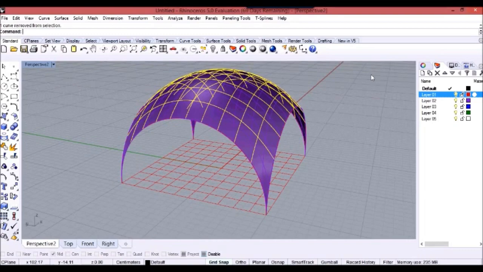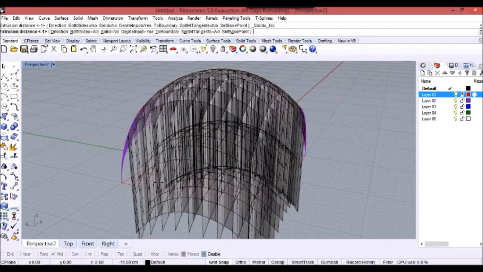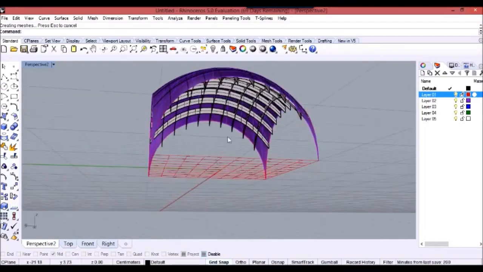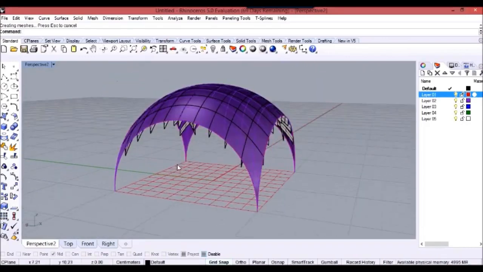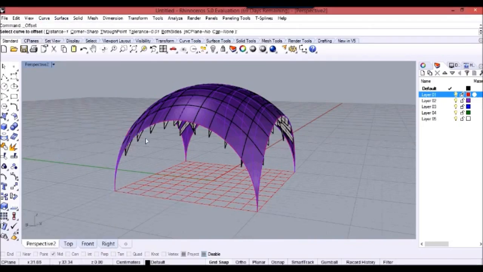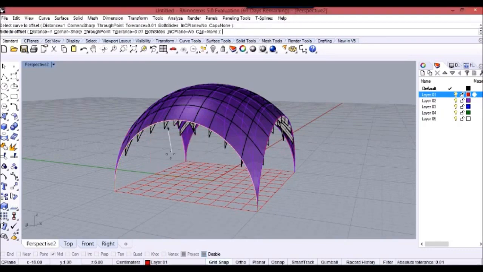Now I'm going to extrude these curves. So for that I'll go to surface, extrude curve, straight. I'll give it a value of -1 because we're going on the direction below, and this will give us a nice rib cage below the dome. I'll create frames by doing the first curve offset, and I will give it a value of 1 unit.